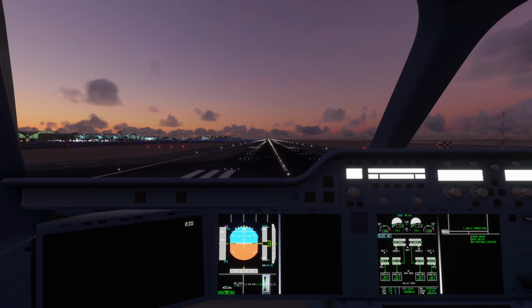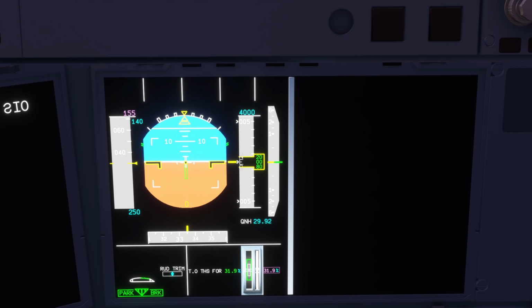Welcome to the A350 cockpit, everybody. As you can see here, we have the base version of our primary flight display on the EFIS panel, which has been made with a high level of accuracy in mind.